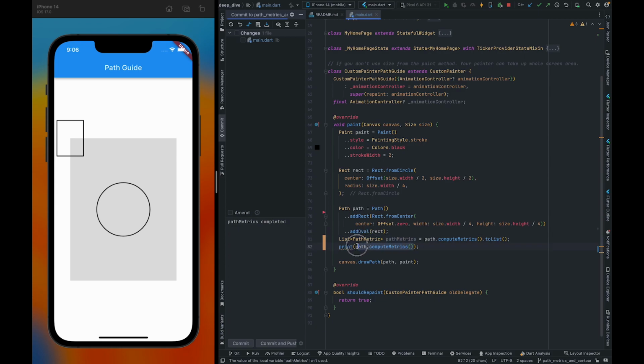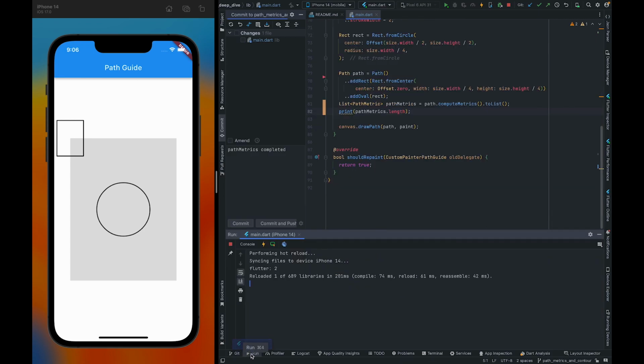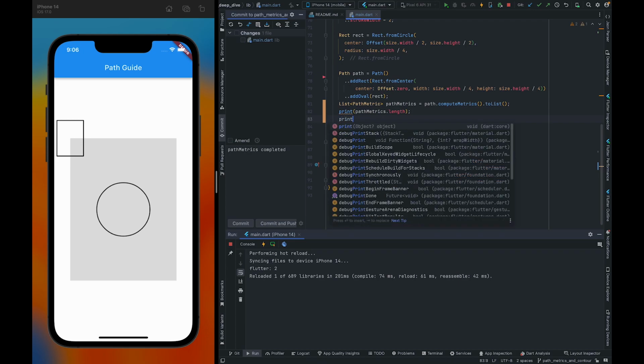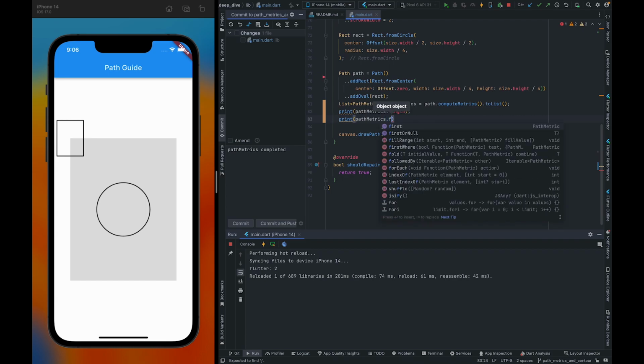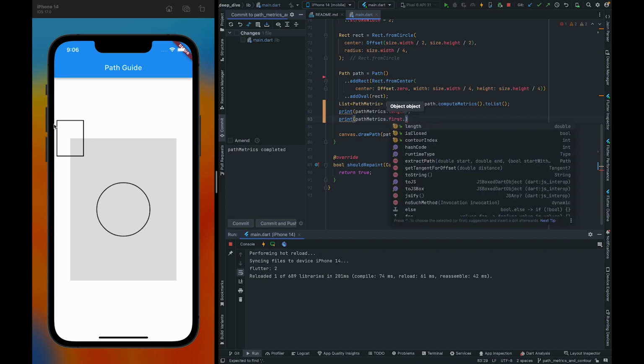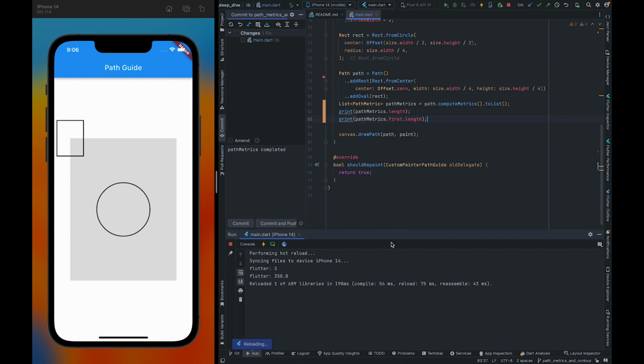Now we are going to print the length of this list. So you will see it gave us a length of 2. Also, we can print the length of this contour. First, I'm going to print the length of this contour. Then I'm going to print the length of this contour. So it gave us a length of 350.